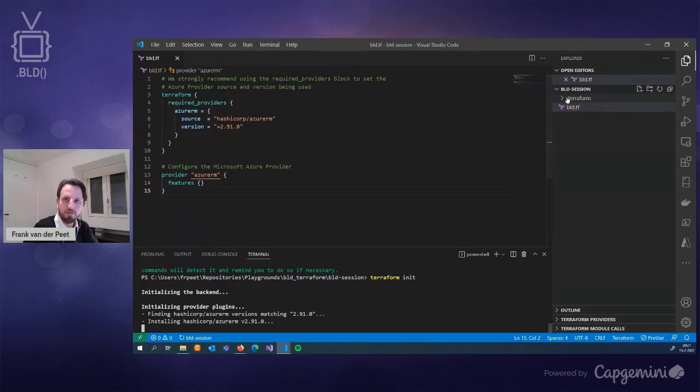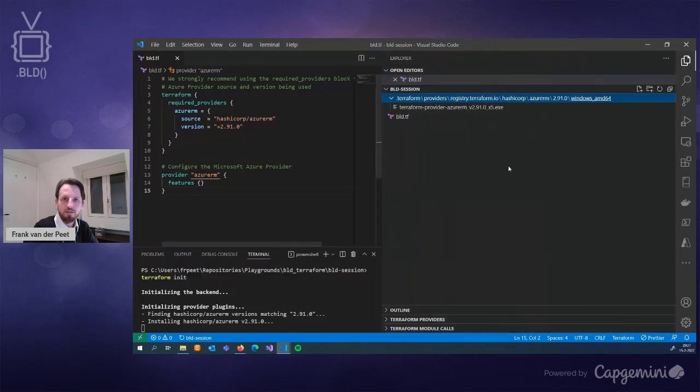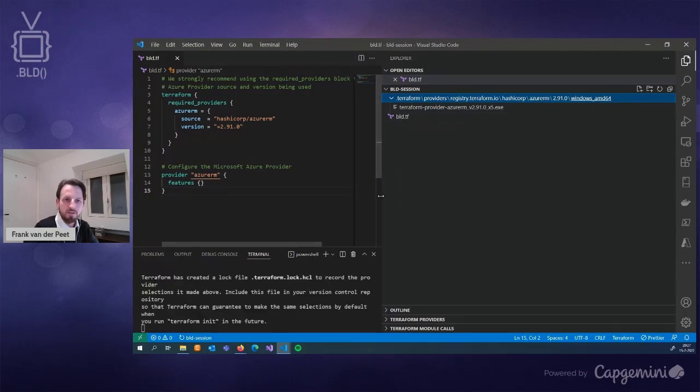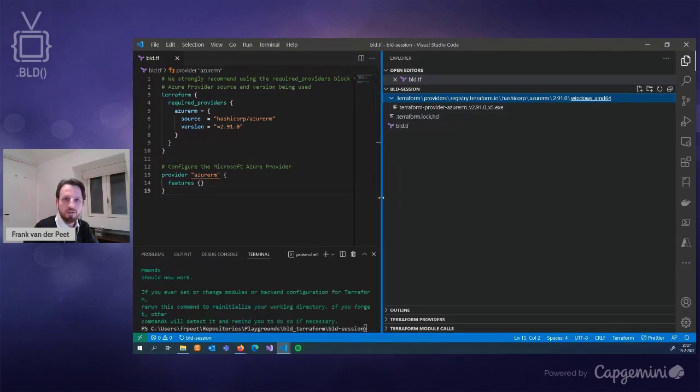While it's happening, you already see that something is being downloaded. A new folder is created, .terraform, with a lot of subfolders, and inside we'll see the Terraform provider has been downloaded, which is now executable. This will contain all the necessary resources we're going to deploy tonight.